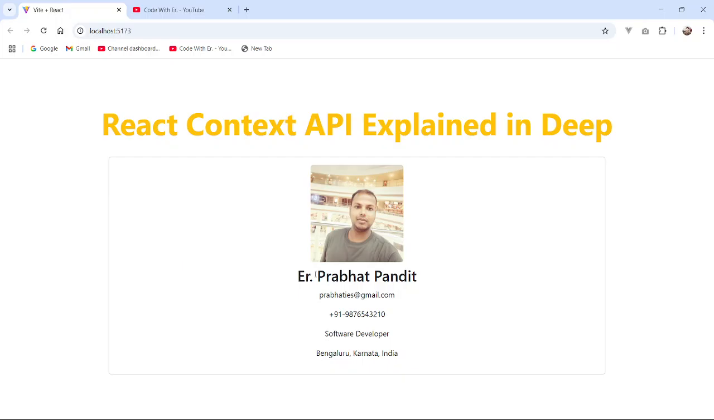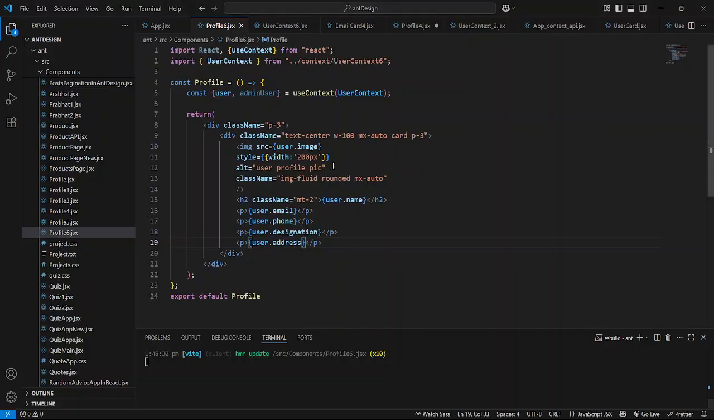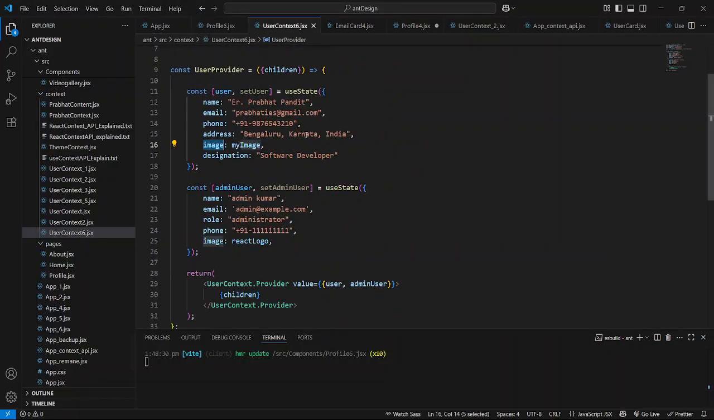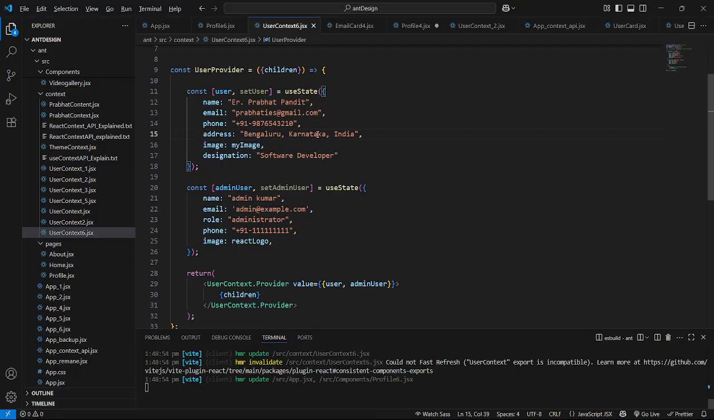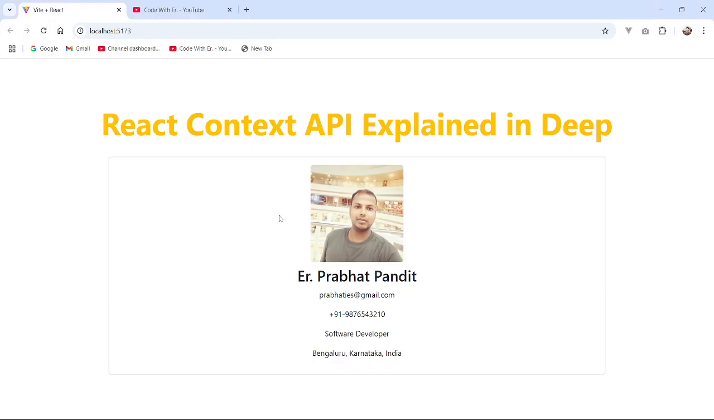So see guys, here is the user profile, user name, which is Prabhat Pandit, email is this, number is this, software designation is software developer, address is Bangalore, Karnataka, India. So there is a spelling mistake in Karnataka. Okay, so guys, this is it.